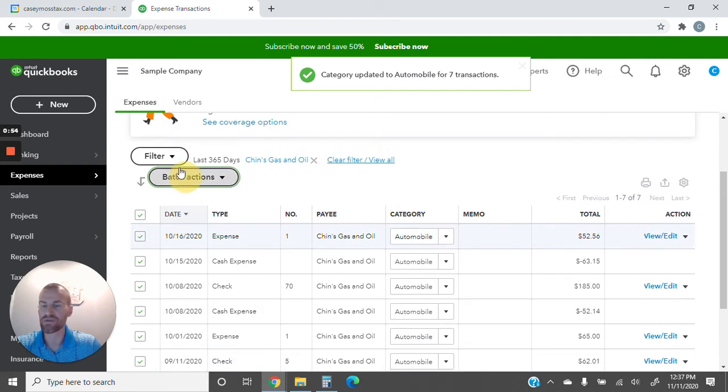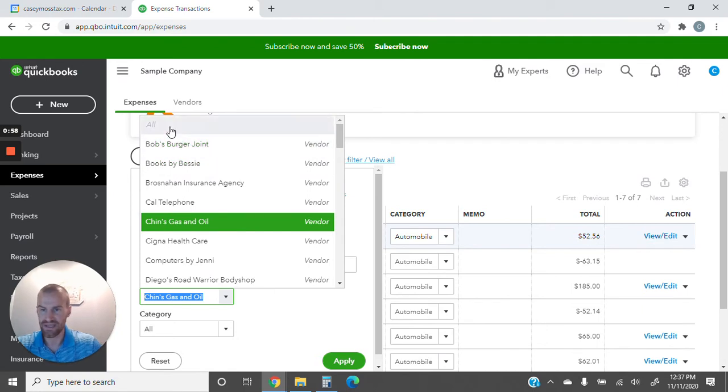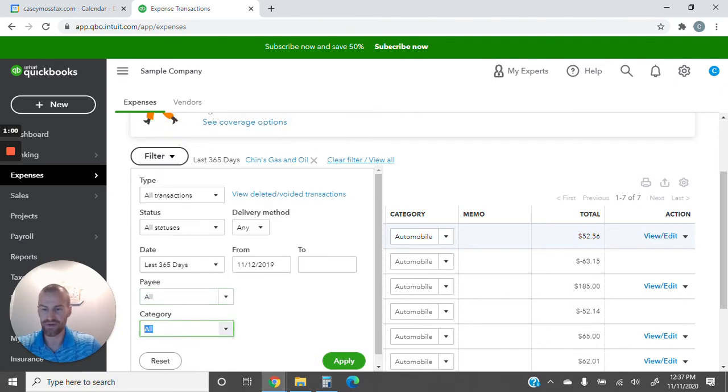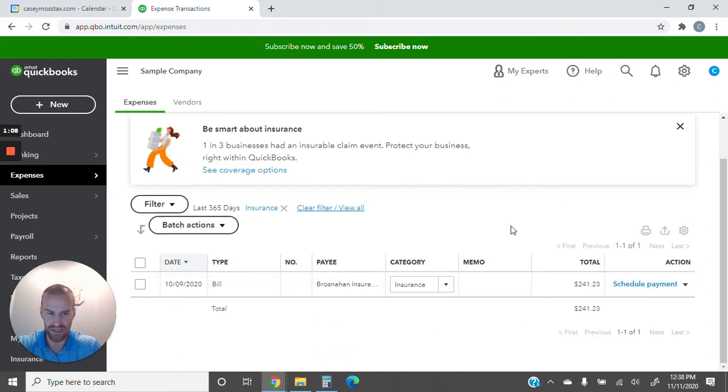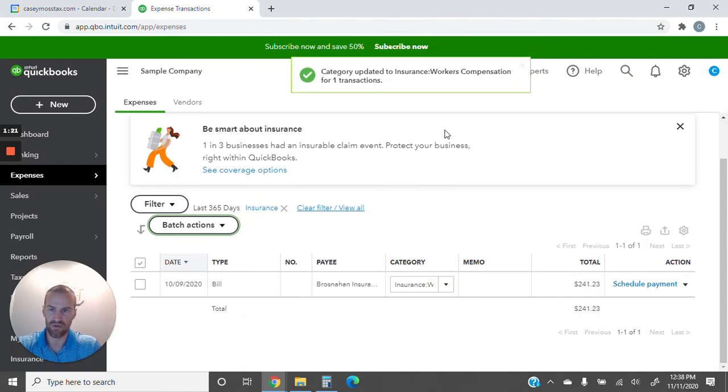You can also do this for, let's say, instead of filtering by payee, maybe you're filtering by category. Maybe you had put a bunch of things in insurance and later you want to split it up into sub-accounts. So you'd click anything that was applied to the general insurance category, and then you could again do the same thing, batch actions, and then categorize selected. And we could do workers' comp or whatever category you want to put it in.